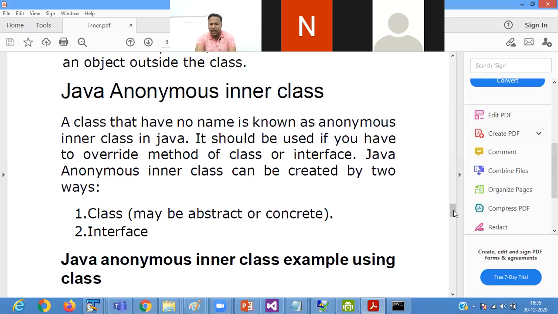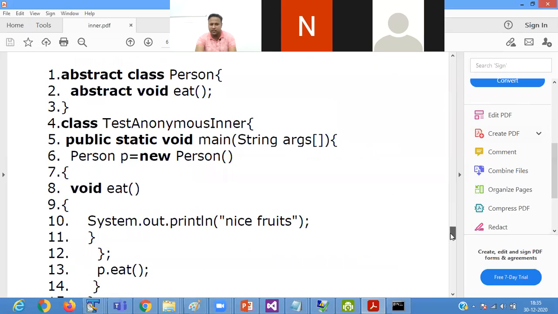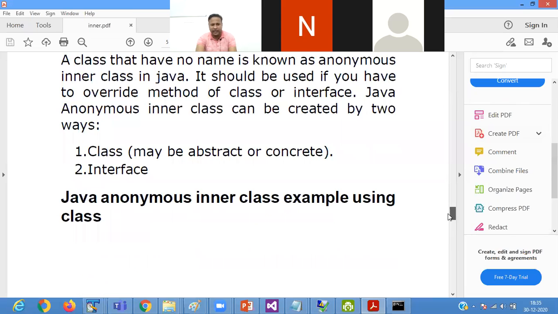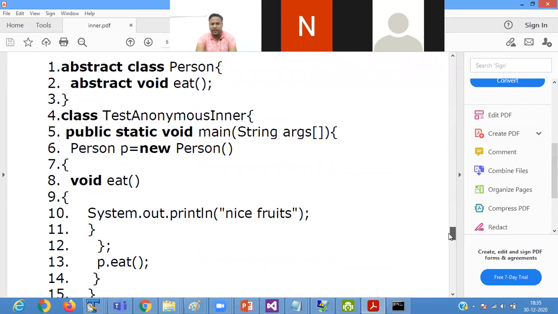Then how is it actually working? See there. It is implemented by using an abstract class, concrete class or interface. So here I have taken an example of an abstract class. Abstract class Person, abstract void eat.